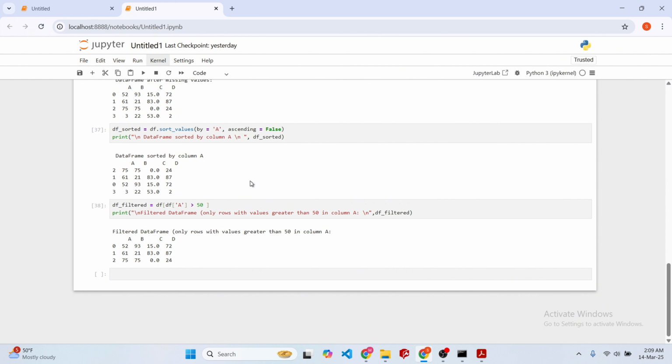Now, this was a great job, and in the next lesson we'll cover data visualization using Matplotlib and Seaborn, where you will learn how to make beautiful charts and graphs from data.